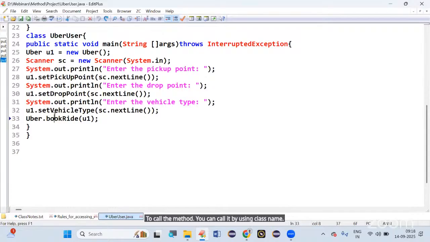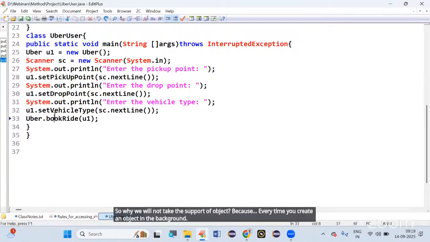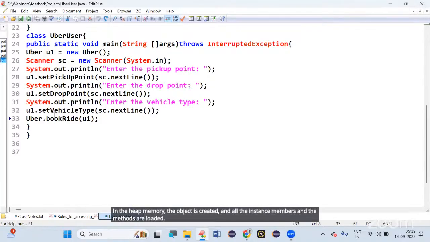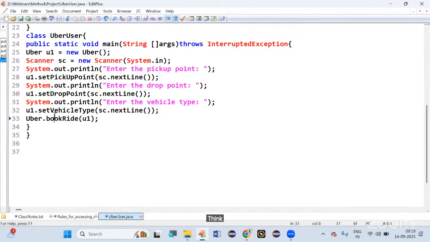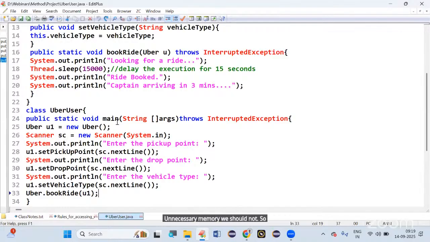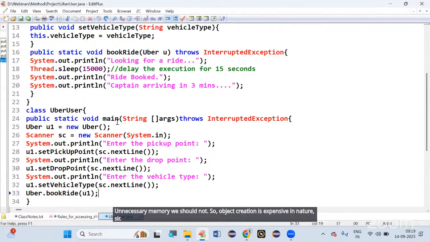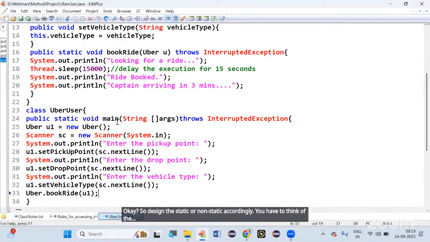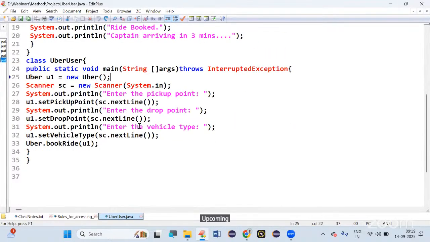Sir, why will we not take the support of an object? Because every time you create an object, in the background, in the heap memory, the object is created and all the instance members and methods are loaded. Think of it, for creation of one object, you are loading 3 variables into that object. So suppose 10 objects are created, it means 30 times it will load. Unnecessary memory wasted or not? So object creation is expensive in nature, sir. So design the static or non-static accordingly. You have to think of the upcoming code, upcoming possibilities.